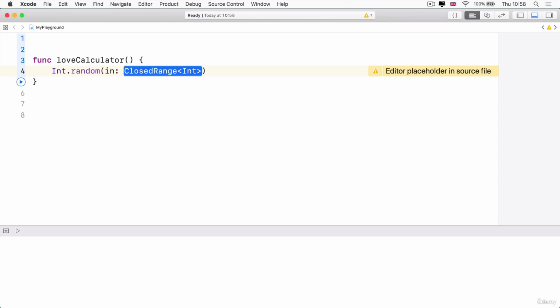And inside our random number generator, we're going to provide a range. So I want to generate numbers between 0 and 100. So now we've got our random number, we have to hold it within a container, right? So we're going to store it inside a constant, and we create constants with the let keyword, and then we're going to name it LoveScore.